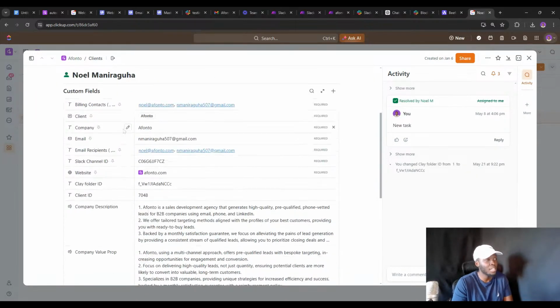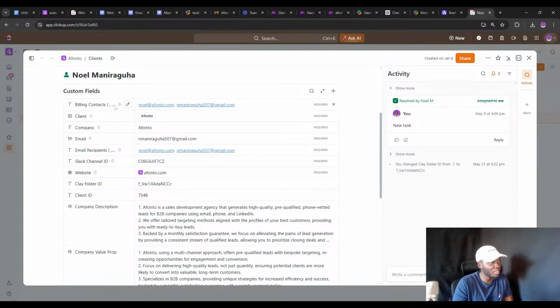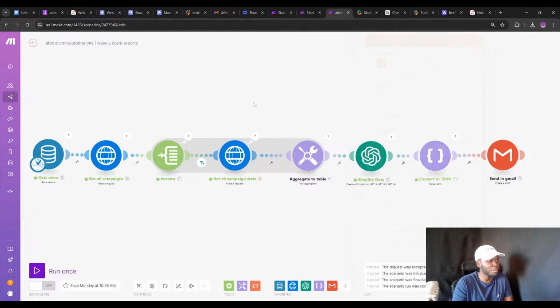So a client database, for example, if I want to send billing reminders or anything of that nature, I've got billing contacts. And sometimes the billing contacts are different than the email recipients for the campaigns. And so you can simply input all of the emails inside this section over here. And in this particular automation, there is no get clients or anything of that nature. Honestly, we should add that, and we are going to add that.